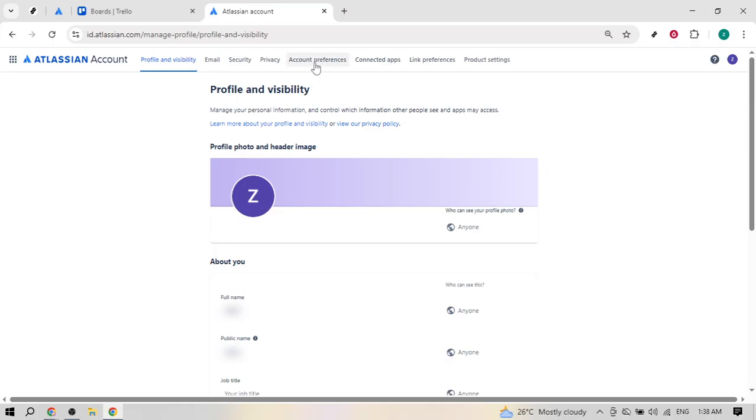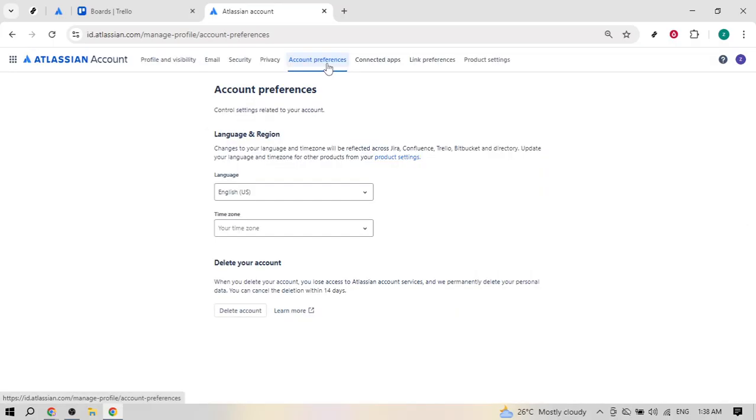Next, open Account Preferences. This is where Atlassian keeps the controls for account changes, including the option to remove your account. Inside Account Preferences, scroll down the page. You're looking for the section related to account deletion. It's usually near the bottom and clearly labeled so you don't miss it. When you find it, click Delete Account.